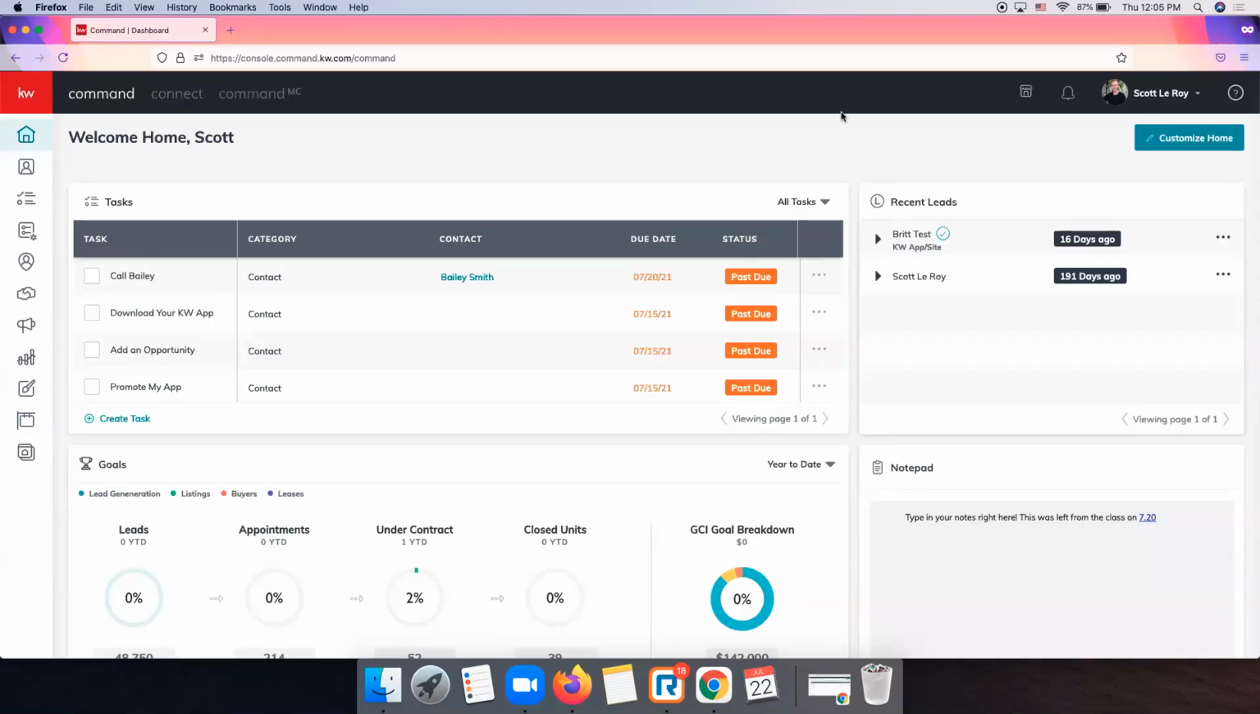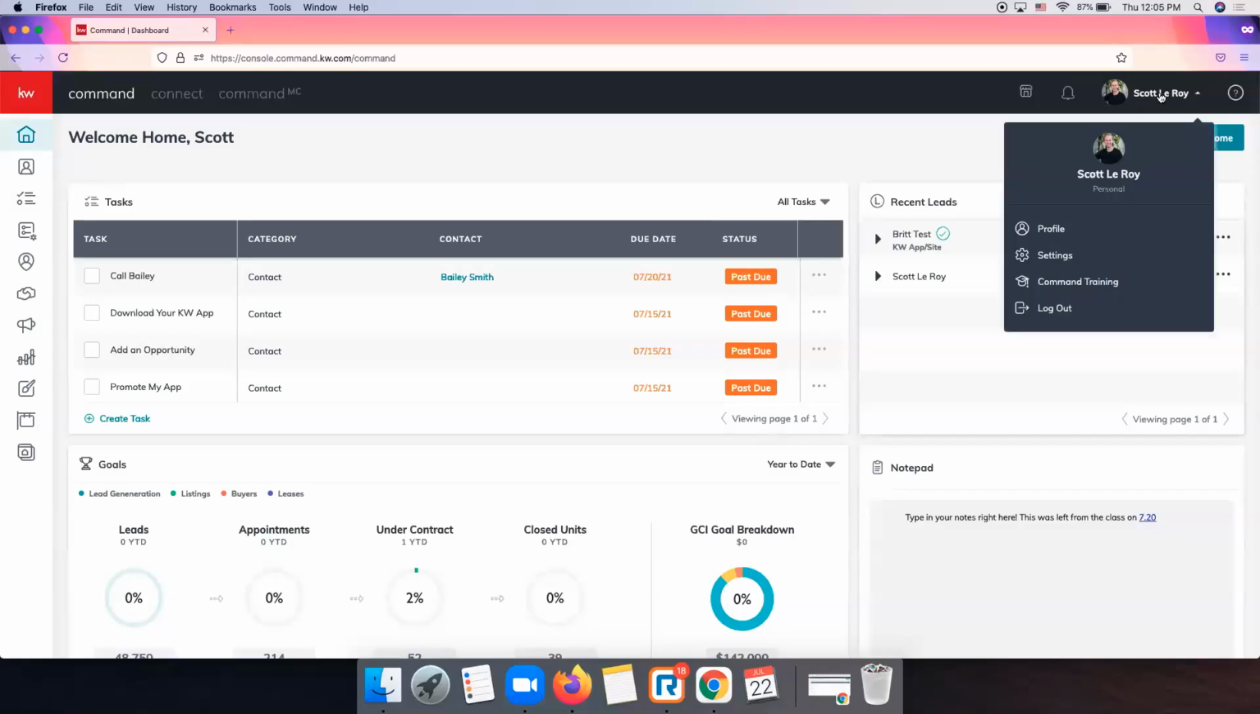Once we are signed in, this brings us to our Command dashboard. Now we're mostly going to be working over here in the campaign section today, but before we do that, we want to go into our settings to just make sure that a few things are set up and ready to go. So I'm going to go up to the top right-hand corner and click on Scott's name. And from here, I'm going to select Settings.